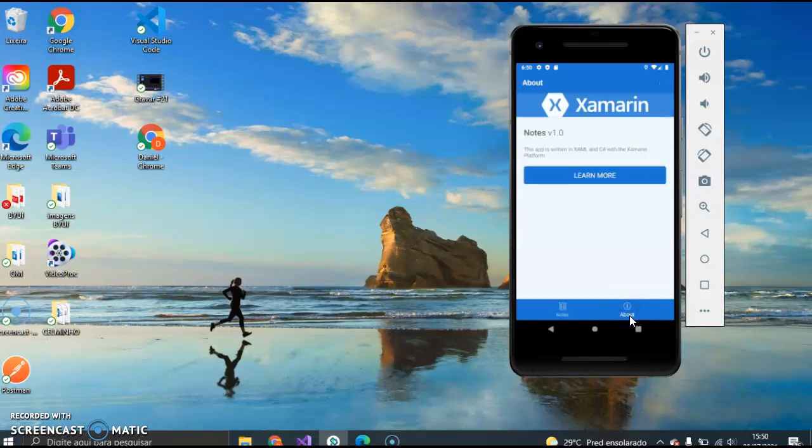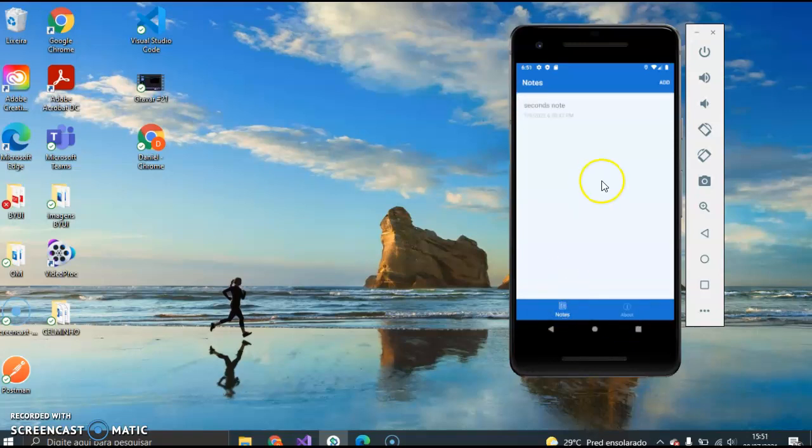I have the about page as shown before, notes, and I can do all the necessary actions.